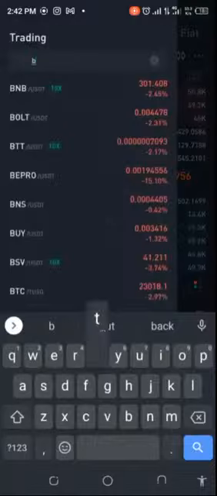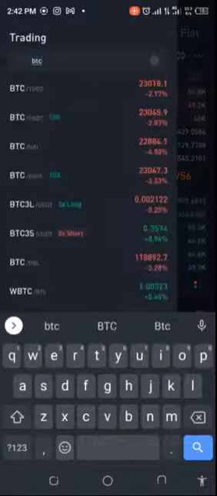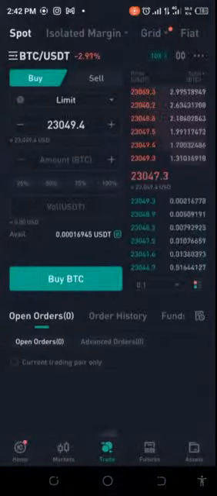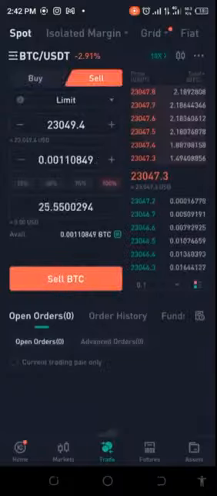Let's check the BTC to USDT. I'm just trying this out to be sure that this is going to work. So if I come here and I sell 100%, how much will I get?